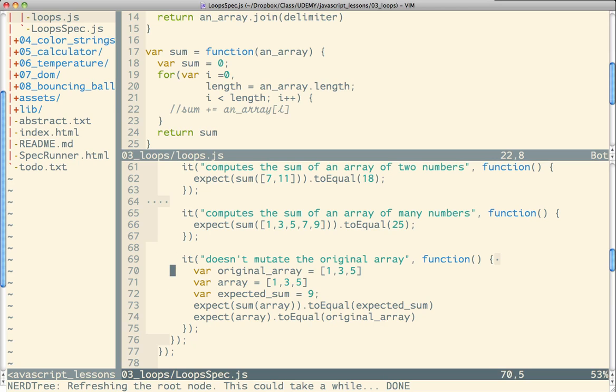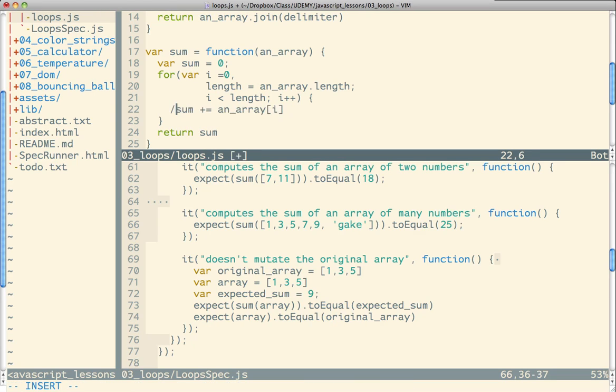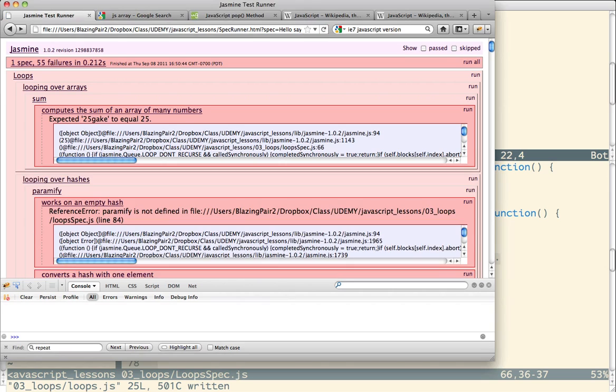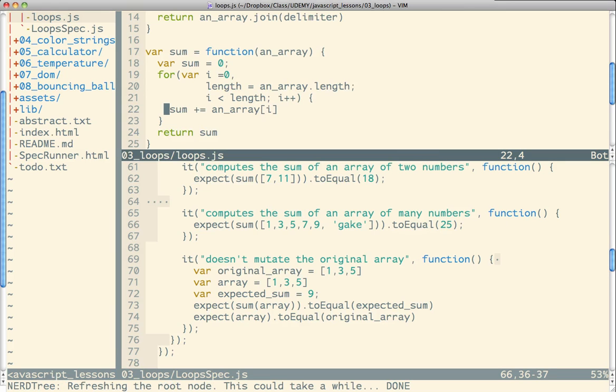So I might be like, well, I want this to work.